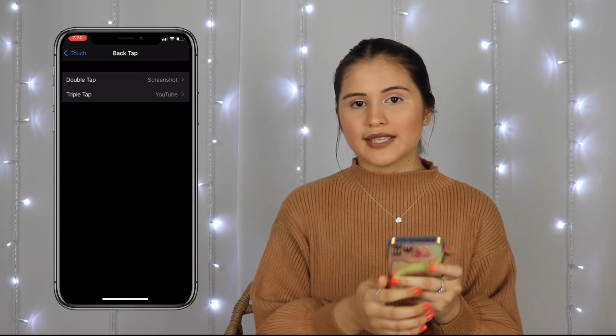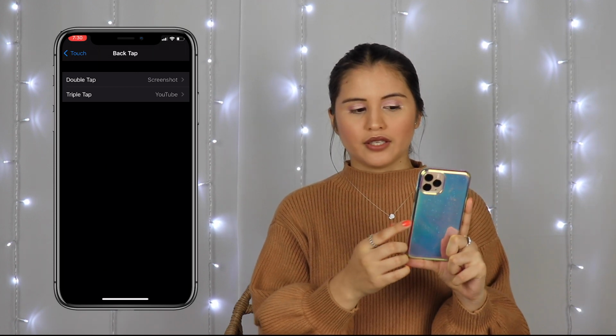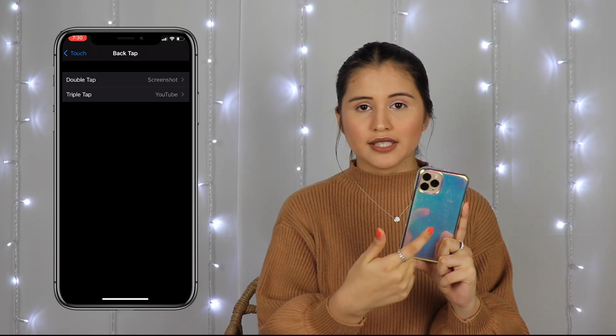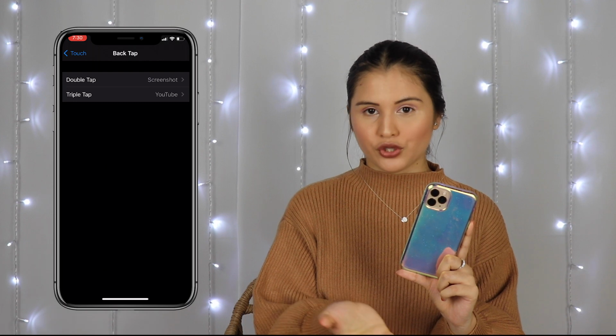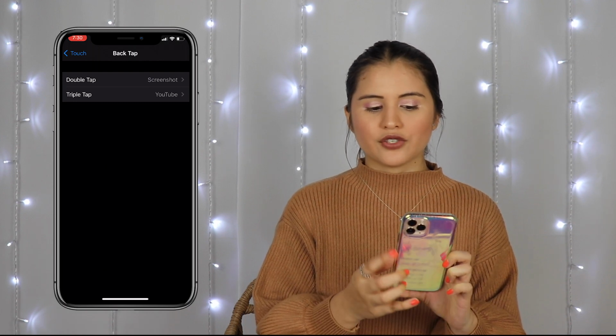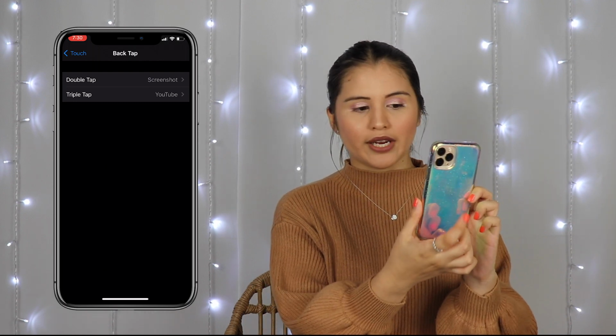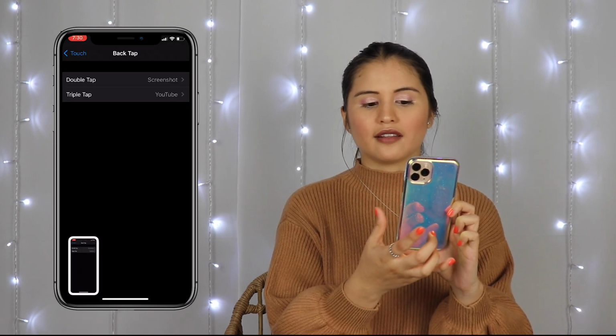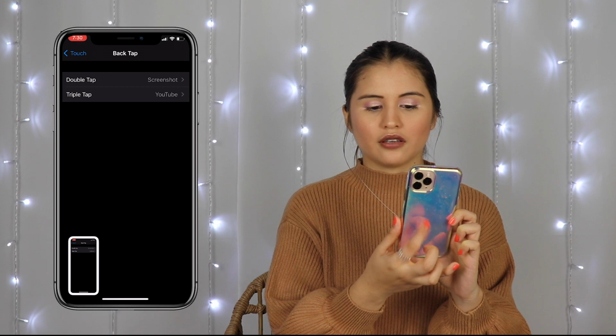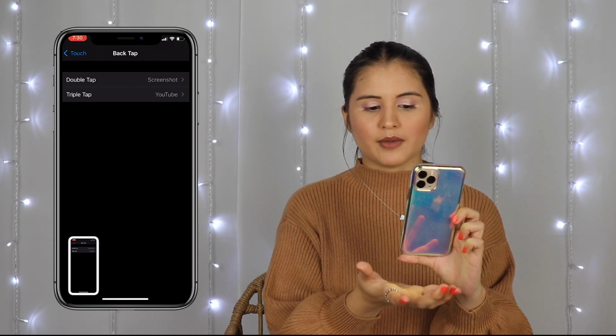So that means that when you tap the back of your phone twice, for me, it takes a screenshot, but for my triple tap, it takes me to YouTube. So for example, let's do it right now. I'm gonna double tap my phone right here and it's gonna take a screenshot, as you saw. And then the triple tap for me is just gonna, 1, 2, 3, it'll take me to YouTube.